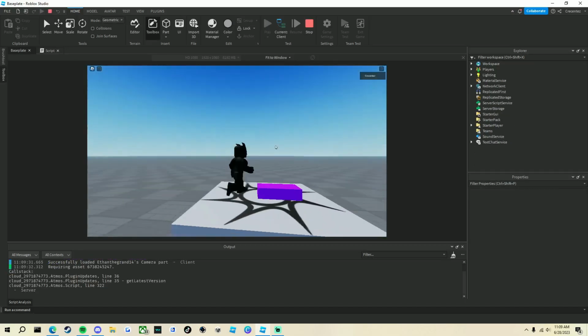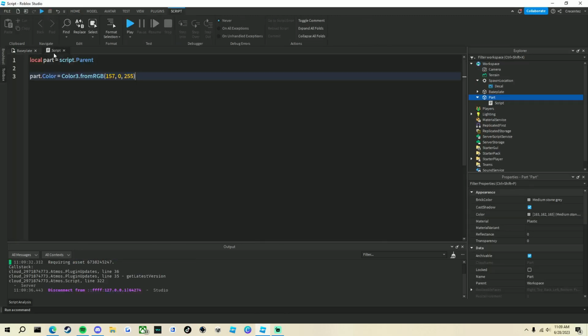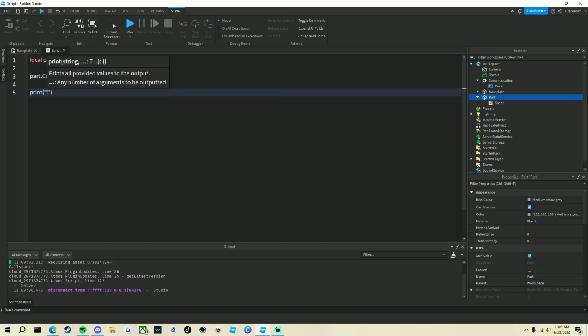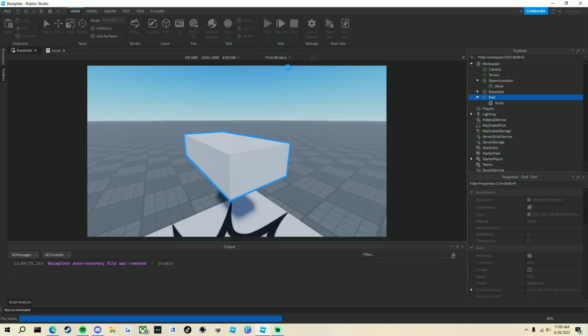And boom, there you go. Now the part's purple. So let's say we were to have an error. This is how you read errors. Let's also have a bunch of other lines. Let's say there was an error right here. Let's pretend we didn't actually see any of that happen. This is how you read errors in Roblox Studio.